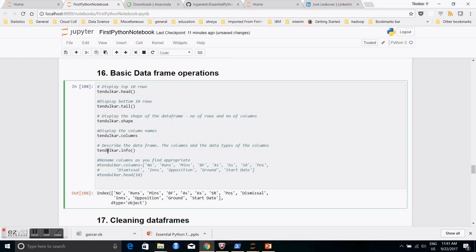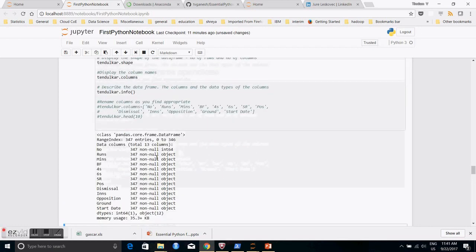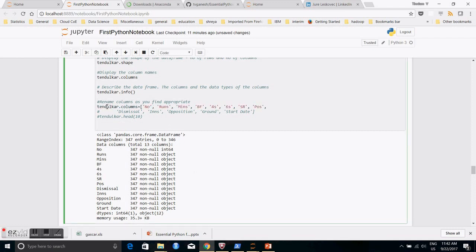This is another very useful command. Tendulkar, that is dataframe.info, will give you the type for each of these columns. So it says there is a serial number which is of type integer, and then all these are basically string objects: runs, minutes. Even though runs should have been numeric, in this particular case, after having read it, it's written as a string.